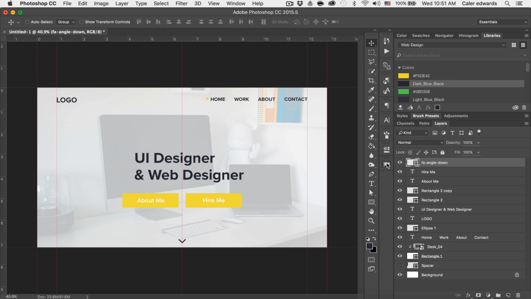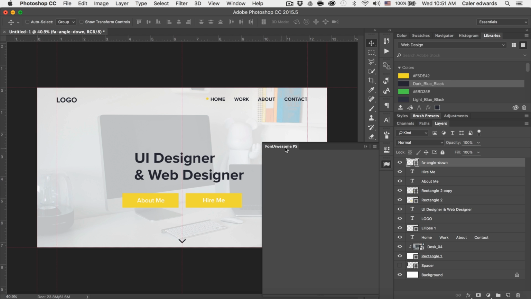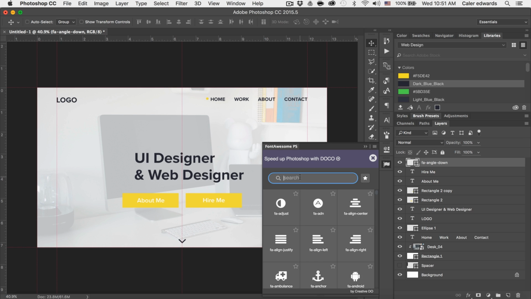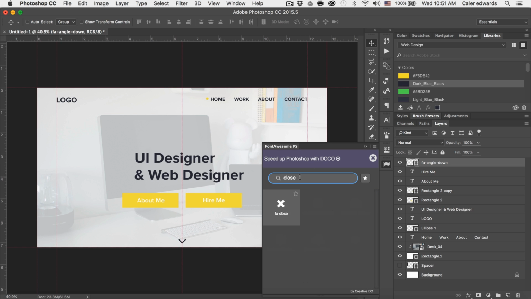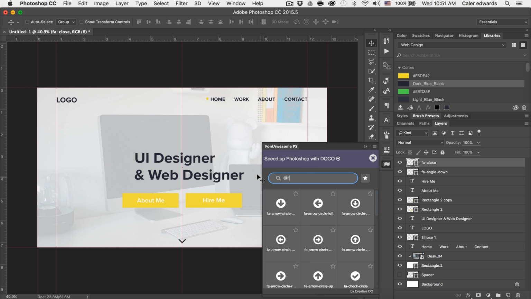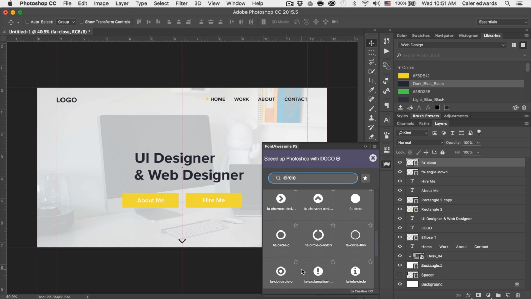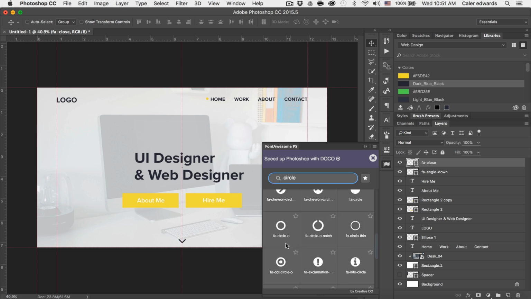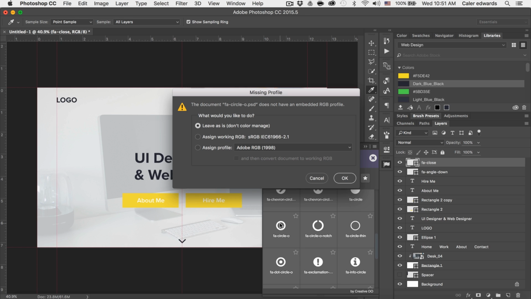Okay, so lastly, let's just add our X's and O's. So I'm going to load up the Font Awesome plugin again. And the X is actually a close icon, so I'm going to put that in there. And then the circle is just some kind of circle icon. There's two to choose from. There's a thin one and there's a thick one. There's a normal one. I'm going to choose the normal one.